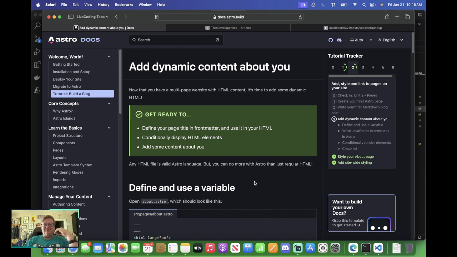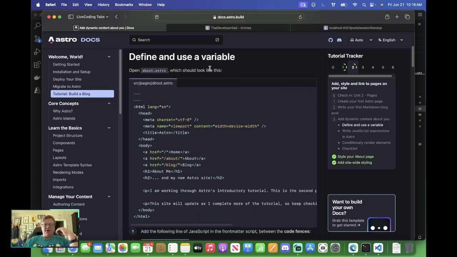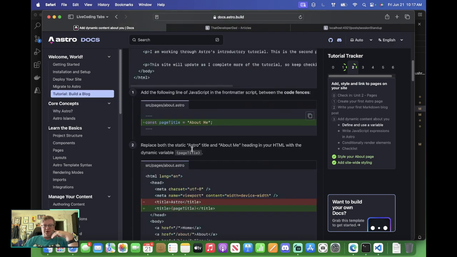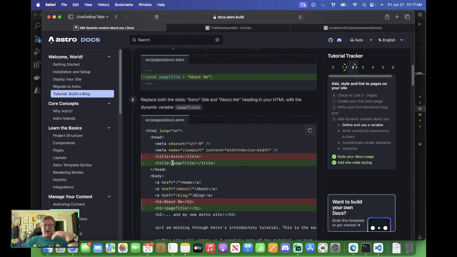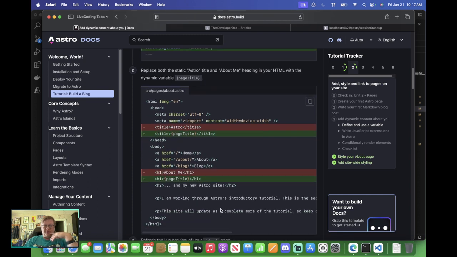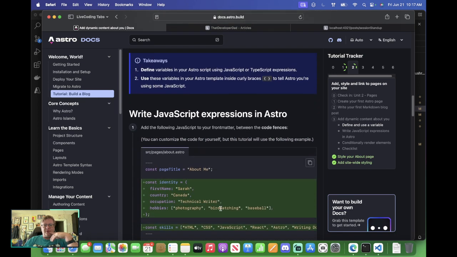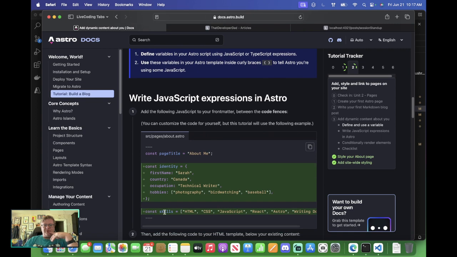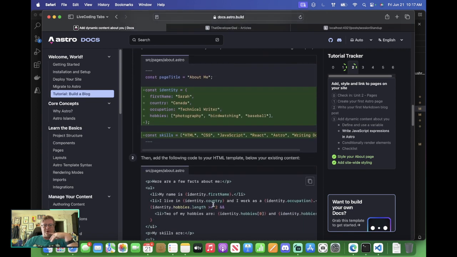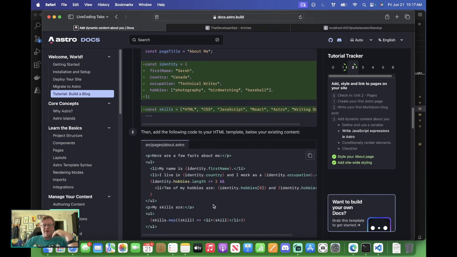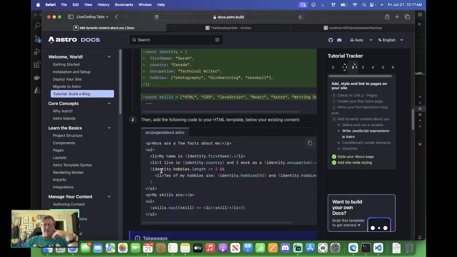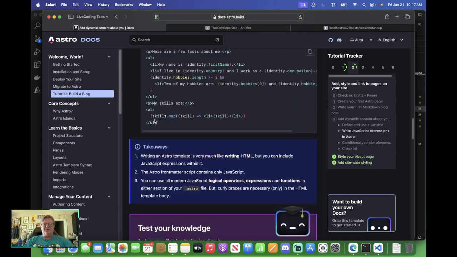Add dynamic content. Here it is. Define and use a variable. Here is a variable. Here's where we interpolate that into the title and the page header. And then a little bit further down, we've got hobbies, skills. Here we go. We're getting warmer. Here we go. Identity, hobbies, length, greater than 2. Skills.map. That's the line I'm looking for.